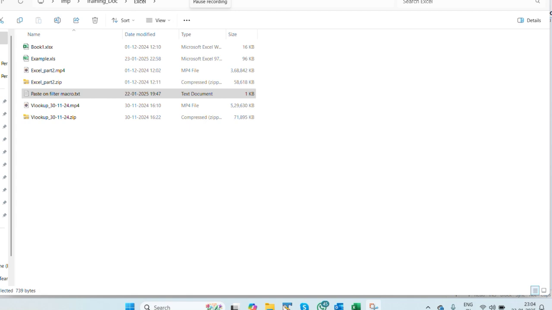If you have data in Excel and you want to copy filtered rows and paste them again onto filtered rows, it won't work as it is. Let me show you an example, then you will understand what I want to say.